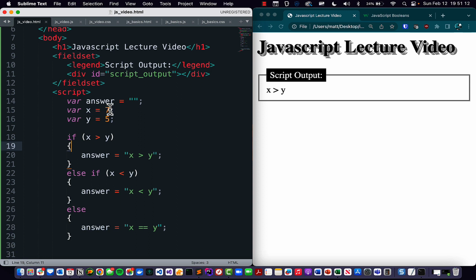Okay, so here, x is 7. We hit the first if statement, x is greater than y, and we jump to line 20 because that is true. Now you'll notice here again, because that statement's true, we skip else if and else. There's no more need to evaluate the rest of the conditionals. And if we want to talk about the else case, let's set them both equal to each other. Go ahead and refresh our page. And we've actually hit our else case here.